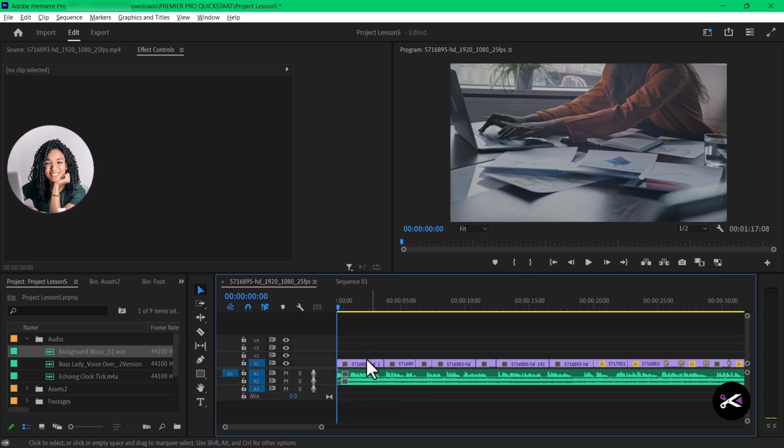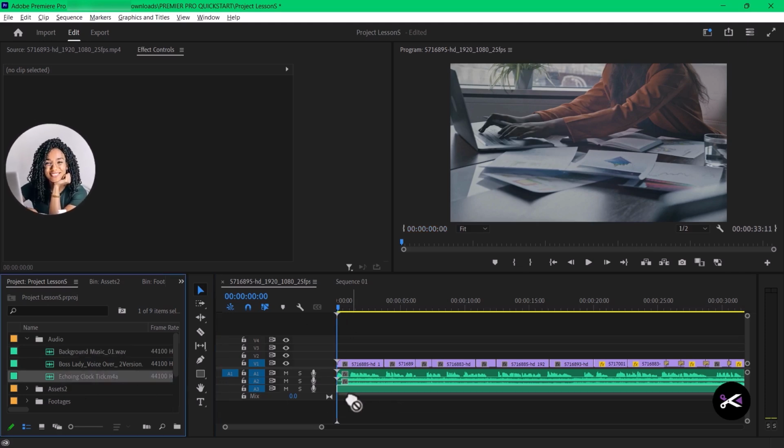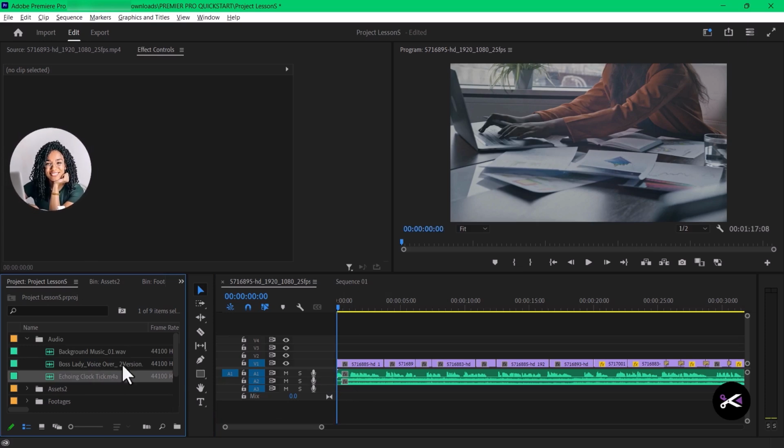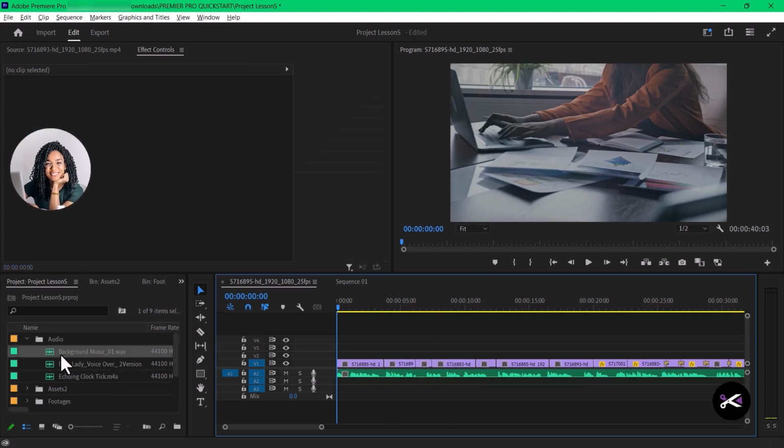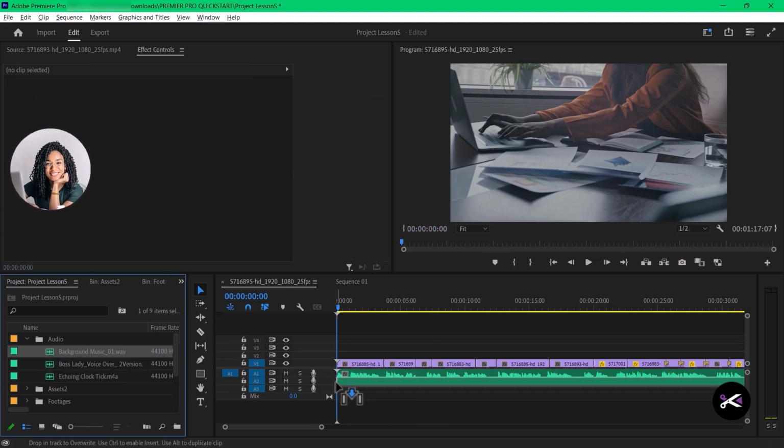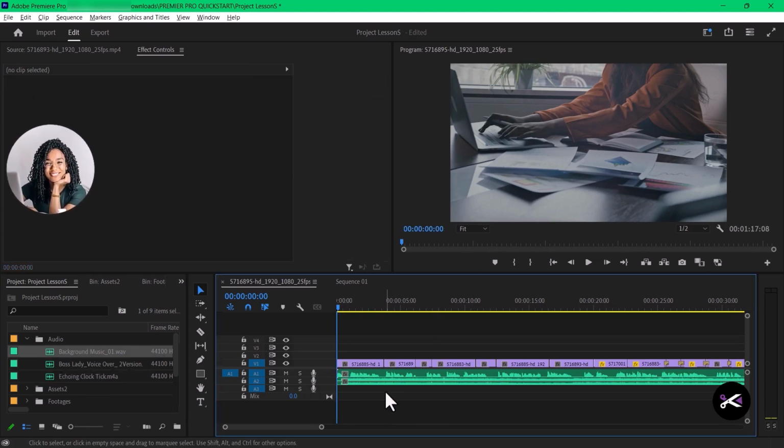1. Import background music and sound effects. Import both the background music and the ticking clock sound effects in your audio folder. 2. Drag the background music to the timeline. Place the background music on the Audio 2 track below the voiceover.